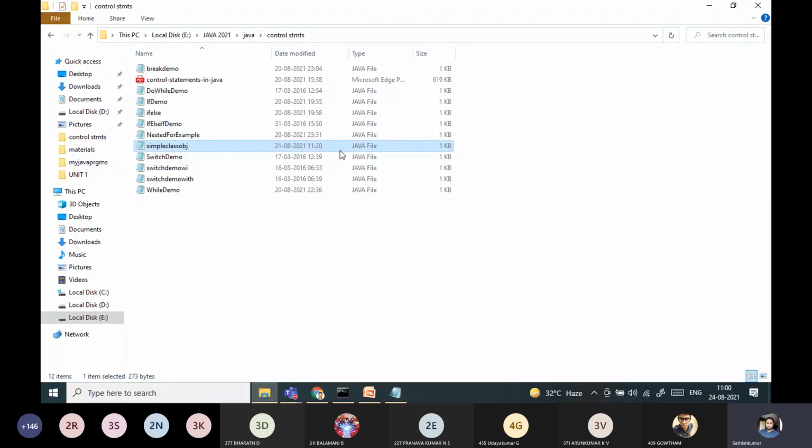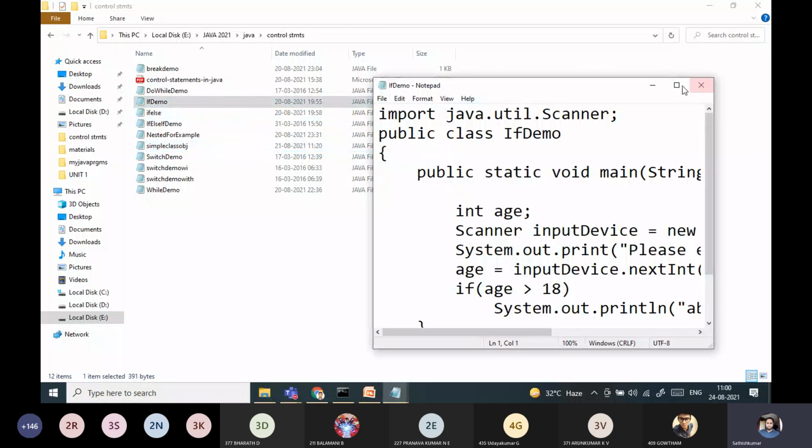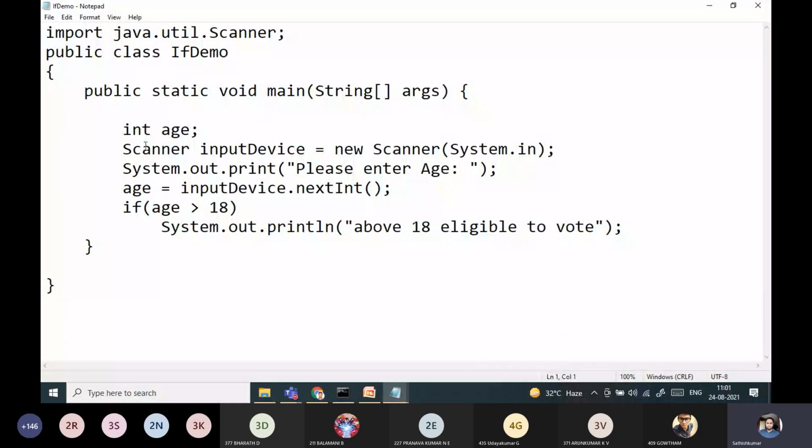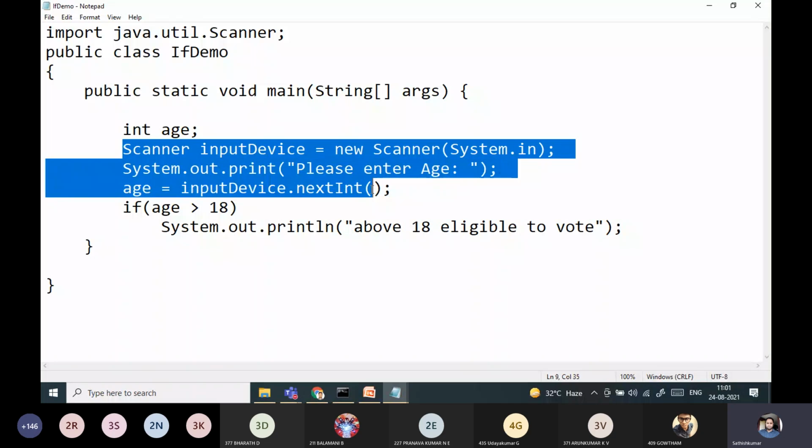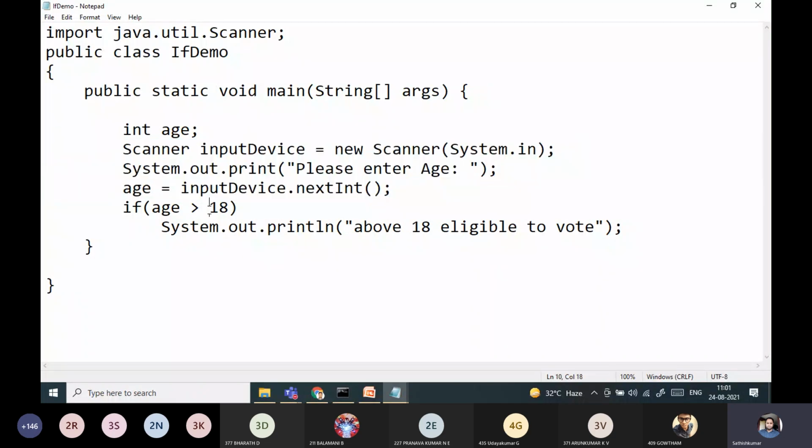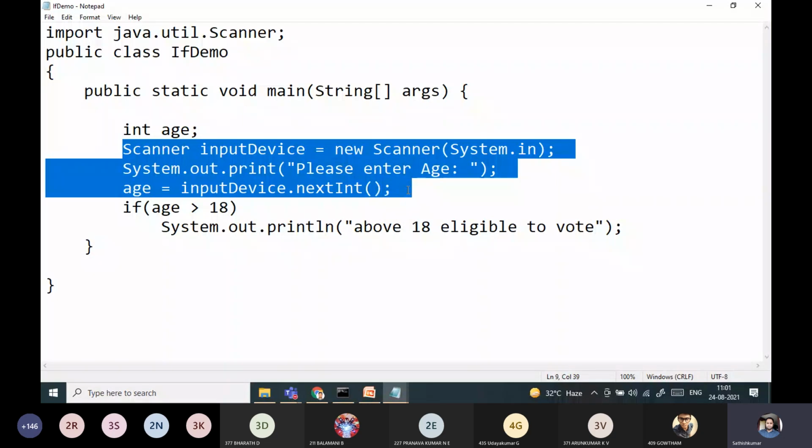So first we'll see the if statement now. So if demo. That is an if statement. We were seeing about the input. See, I have added the input also. Instead of giving age equal to 18 directly, I have just given an input. You can give any input you want.